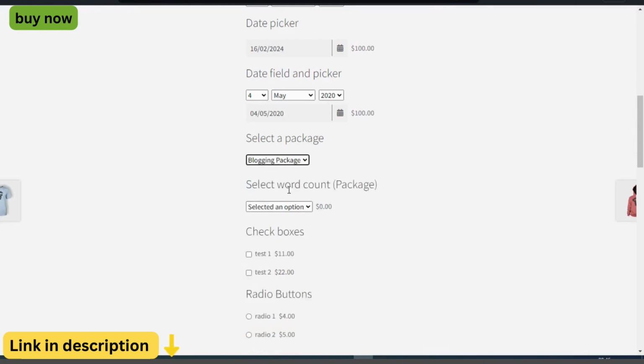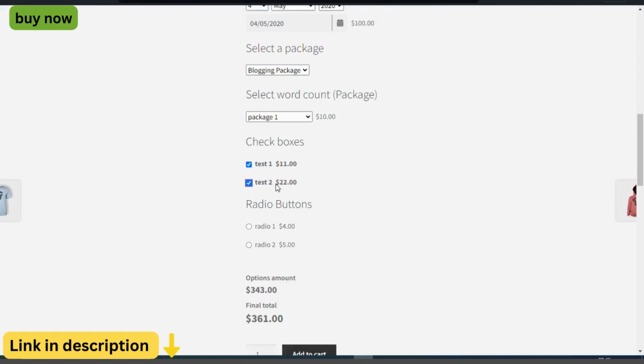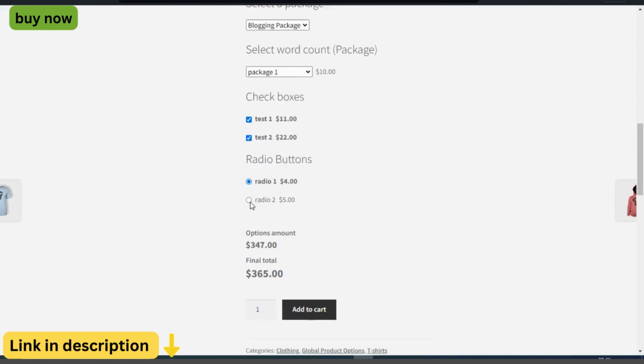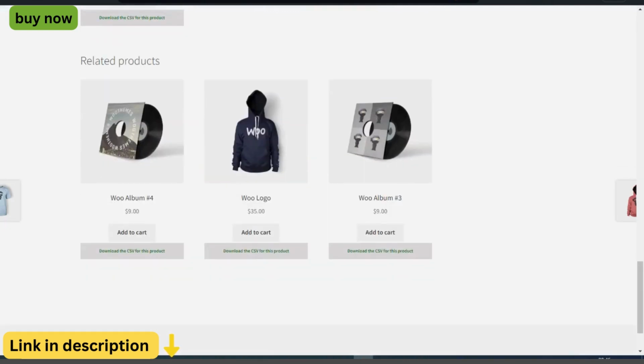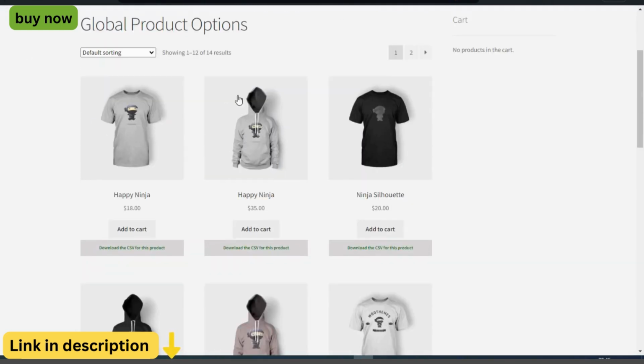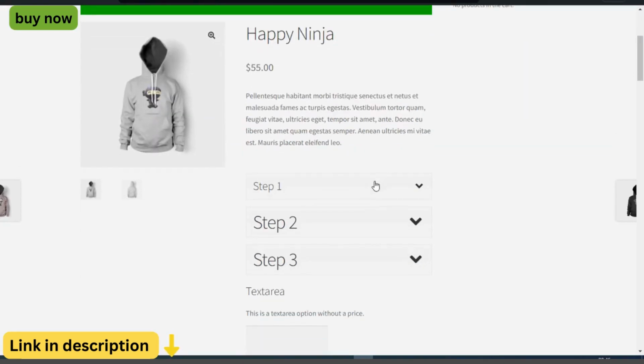Unlimited product options. Say goodbye to limitations with WooCommerce Extra Product Options. Create an unlimited number of product options, including text fields, checkboxes, radio buttons, drop-down menus, and more, allowing you to offer a wide range of customization choices to your customers.